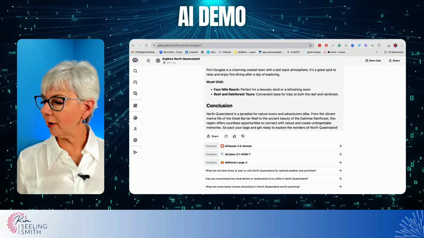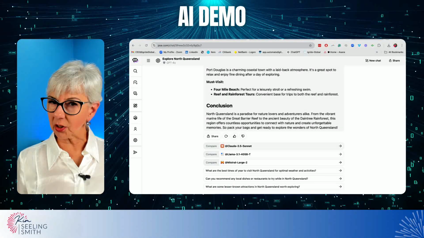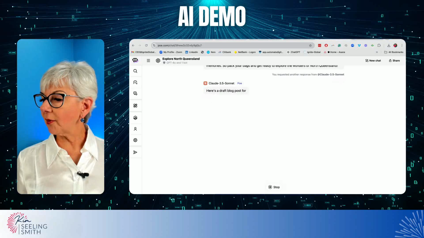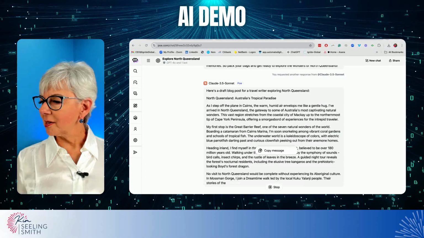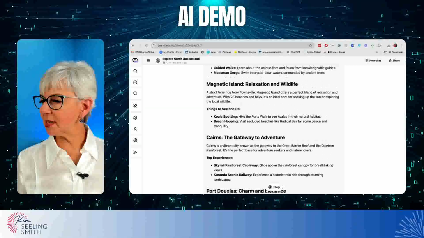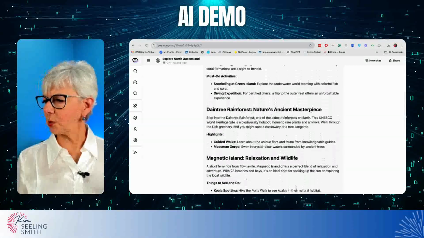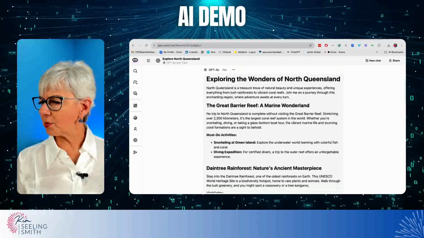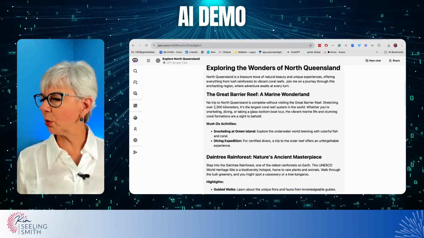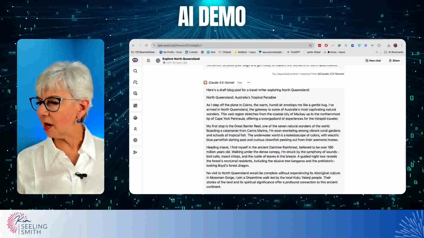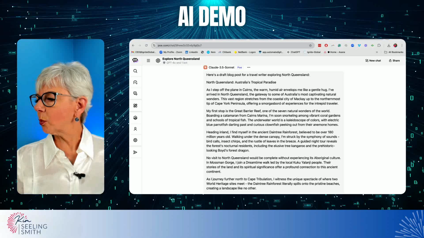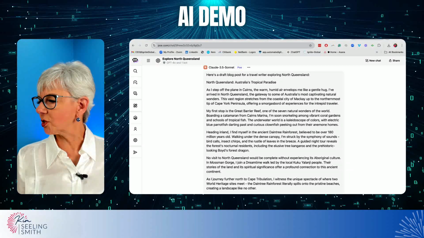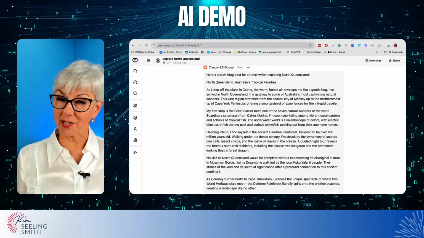Now let me compare that against Claude. I quite like using Claude, I have to say. And I find Claude's writing style different. So as you can see, ChatGPT's is more facts, this is what there is to do here. Must-do activities, short, sharp, concise, more what I would consider business writing, whereas Claude's is more prose. It's painting a story. As I step off the plane in Cairns, the warm, humid air envelops me like a gentle hug. Well, that's not my writing style.